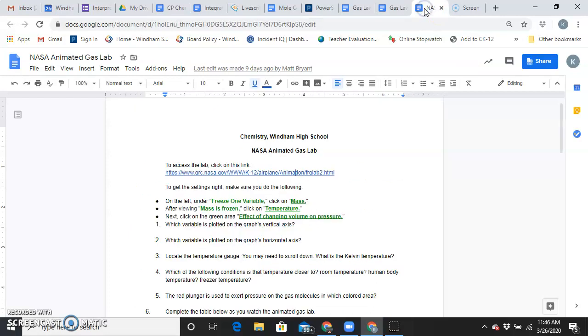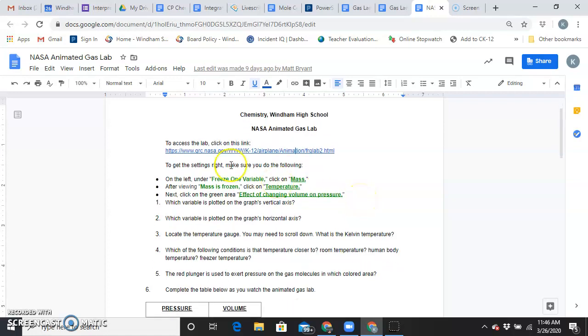A lot of you had questions on how to use the animation to answer the gas lab questions. If you open the worksheet, the link to the actual animation is right there for you. What you do need to pay attention to is this set of instructions. The animation itself is not going to play for you until you set up the variables like it says.